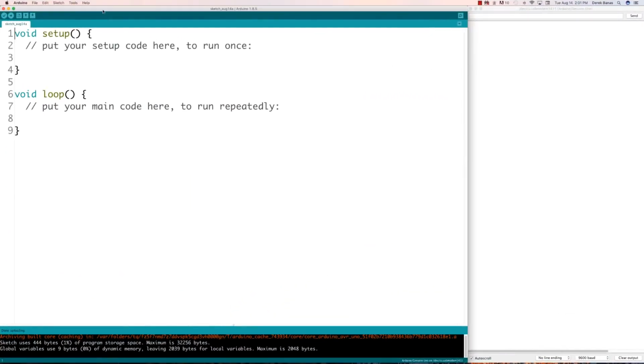All right, and here is the Arduino software we're using. And this on the right side is the serial monitor. We're going to be able to communicate with the Arduino and have it communicate back with us.